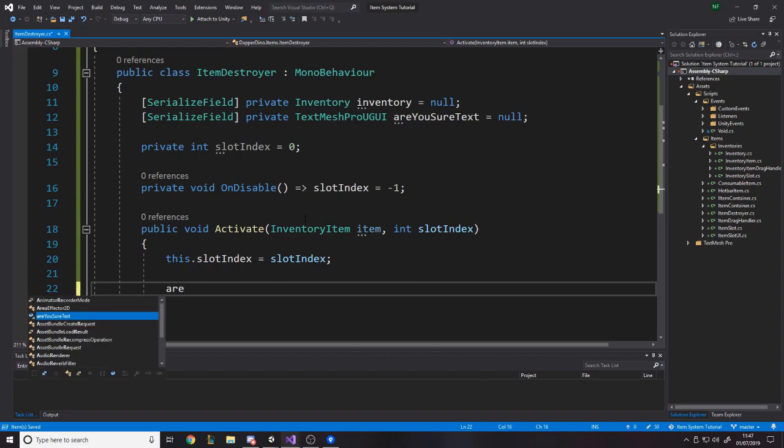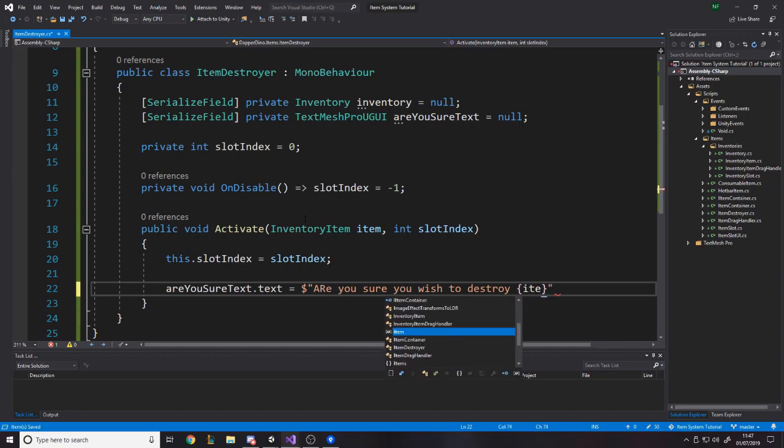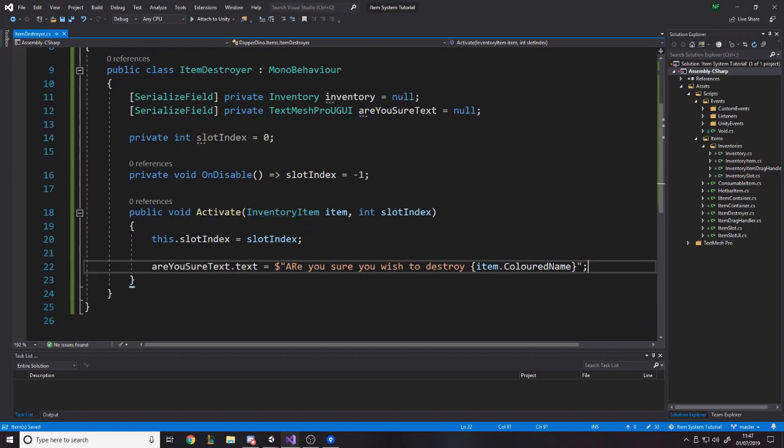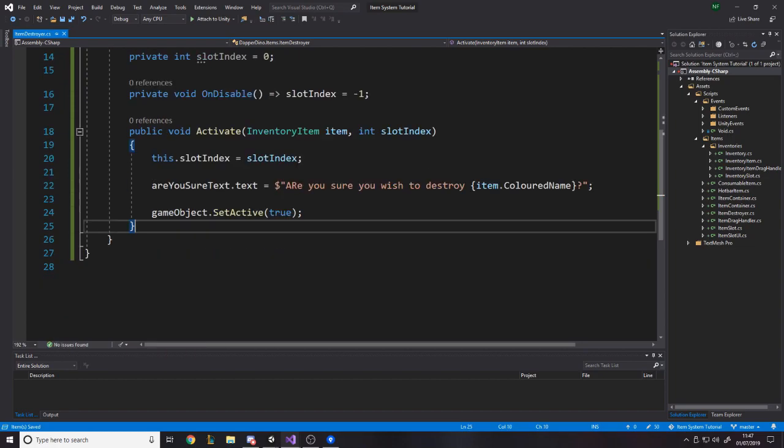We're going to set the are you sure text to equal "Are you sure you wish to destroy" item dot colored name. So that's from one of the previous videos if you remember. And then we'll put a question mark. We haven't actually done the coloring of the name yet because I haven't imported the rarity stuff. I might do that in its own video, but I've covered it in the past. I'm pretty sure I covered it in something. Let me know if I have covered it, if you guys remember. If I haven't, then I can do it again in here and just show you how to do that.